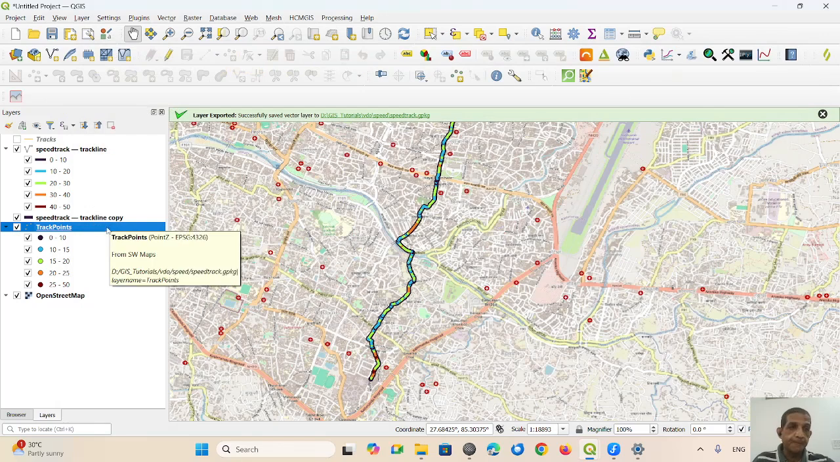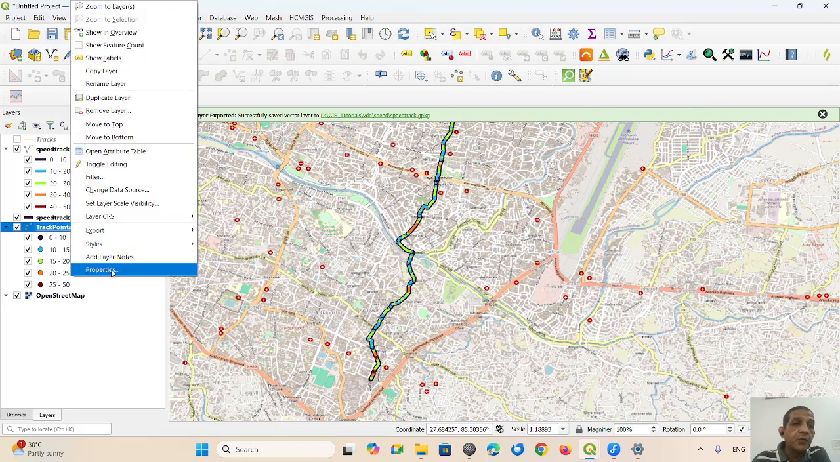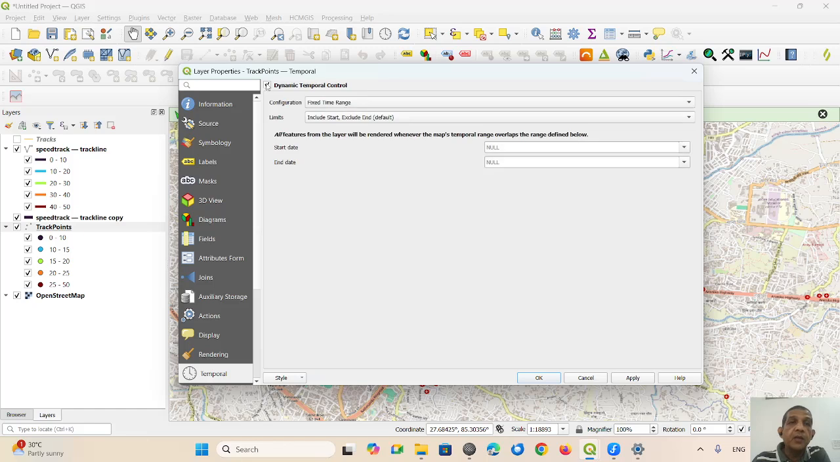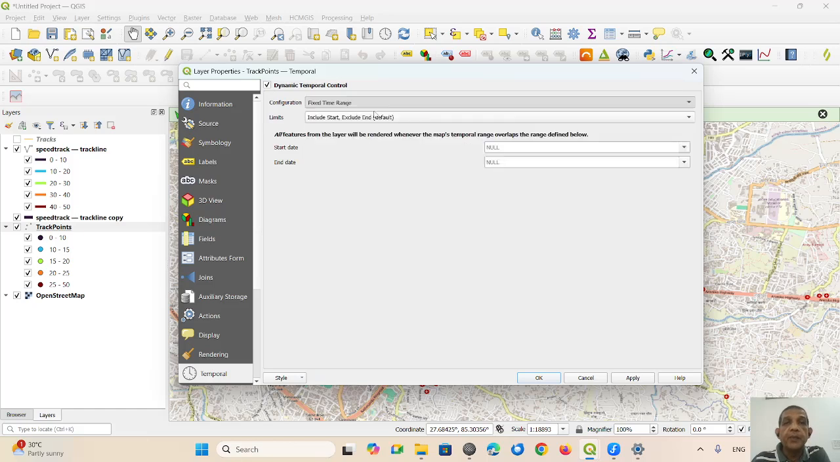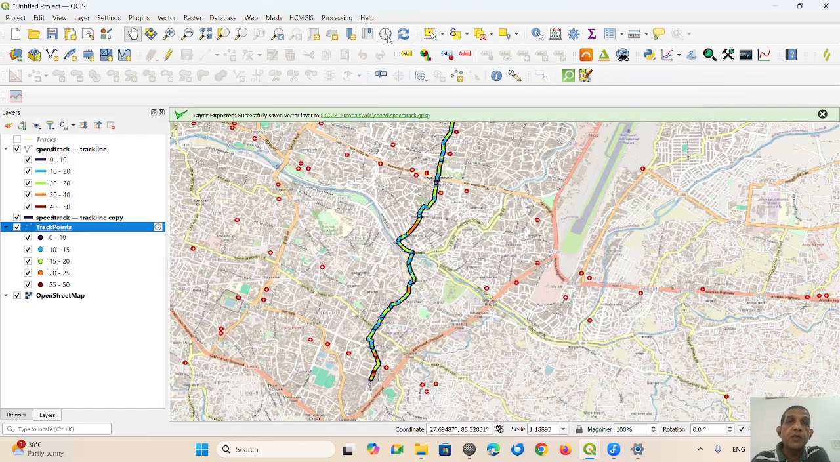And now what we do is, there is one temporal controller. This helps in different ways for animation. So first of all, I will use these properties, and then there is temporal, and we click this, and single field with date and time, and we use this newly created field track time, and event duration, okay, apply, and then we use this temporal controller.